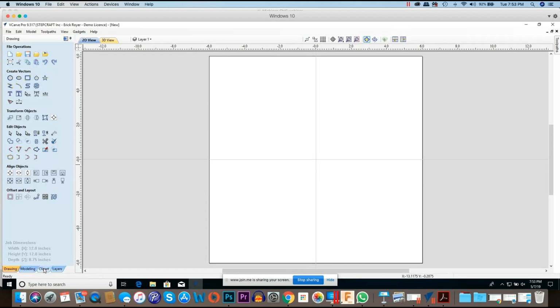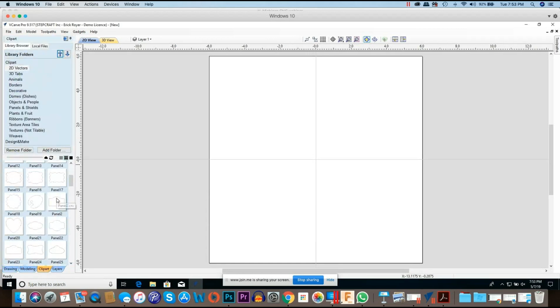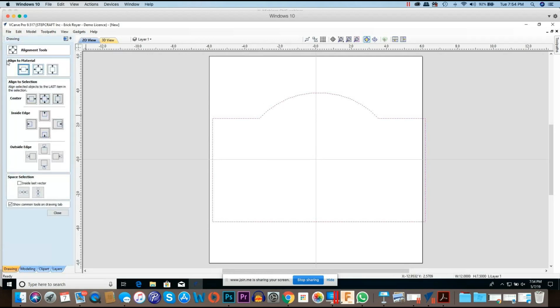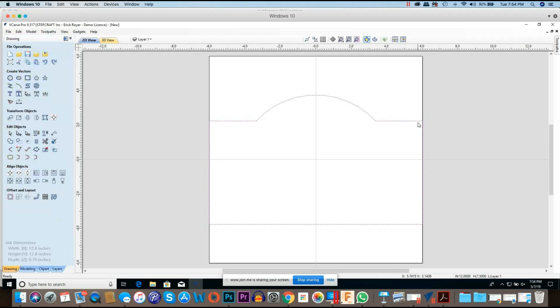So what I want to do is come up with a border for the sign, and I don't feel like drawing one from scratch. So if you go over to Clip Art, Vectric comes with some really cool 2D vectors here. So we're going to grab this panel 2, pop it on the screen. Now I want to center it. So I'm going to align it to the material in the center. And as you can see, the vector is automatically made the same size as the width of the material.